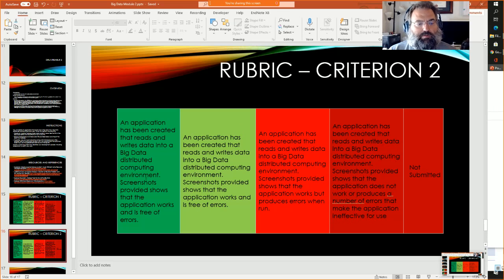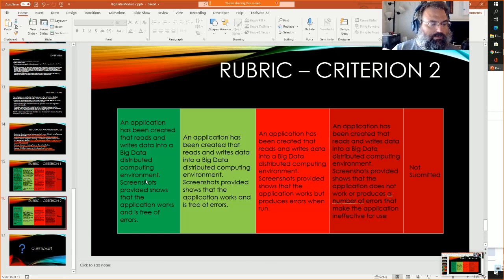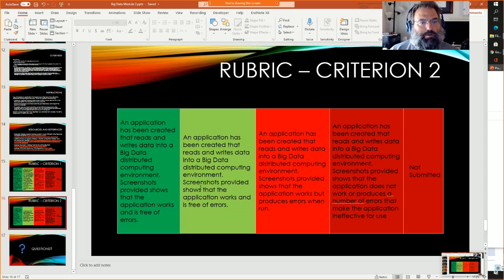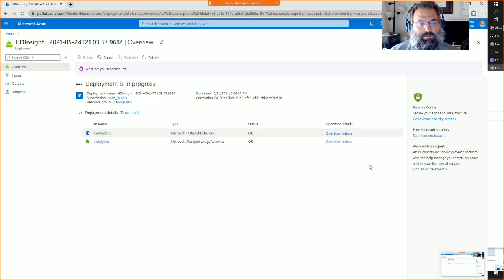An application that reads and writes data, and screenshots of doing so. And with that, that's the end of the presentation. And now I'll skip back over here, and I will probably pause this for a bit until it finishes provisioning HD Insight, and then I'll pick back up before I do something interesting. So I will return.